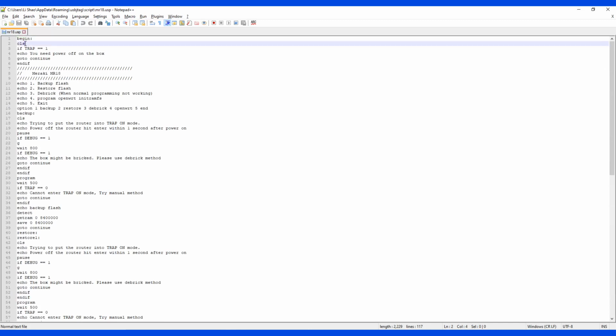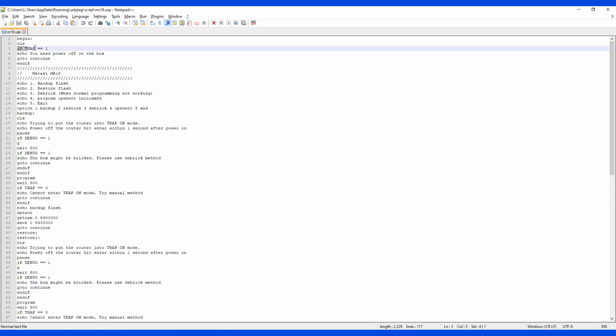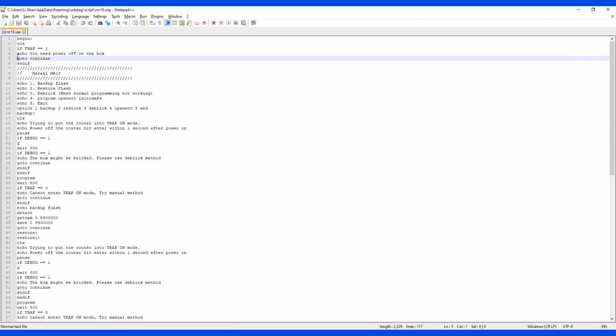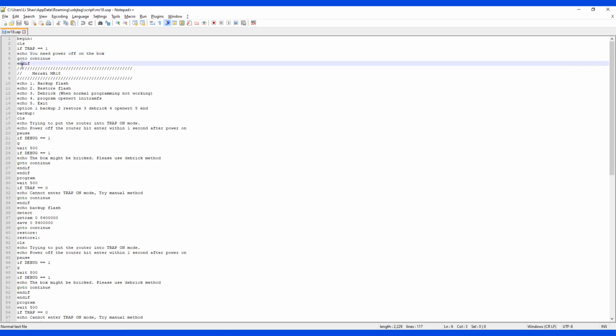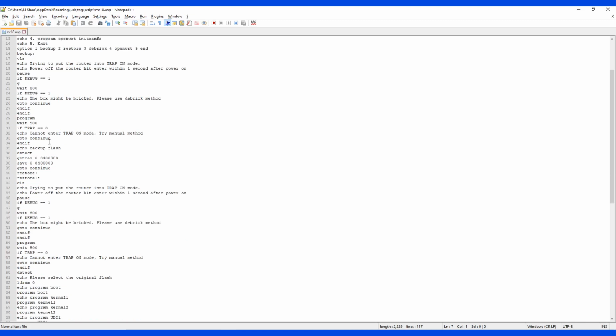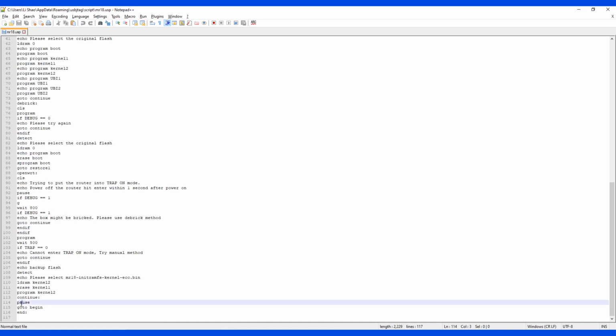The second line is a command called CLS, which clears the screen. And the third line is a control. So we are testing if trap equals 1 or not. If trap equals 1, then we print out you need to power off the box, and then go to continue. Otherwise, it will go ahead. So assume the router is in trap on mode at the time we execute the script. The script will not continue on. It will go to the end, say continue, and pause.